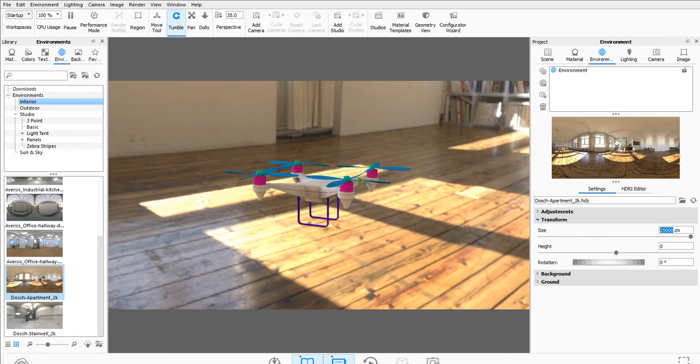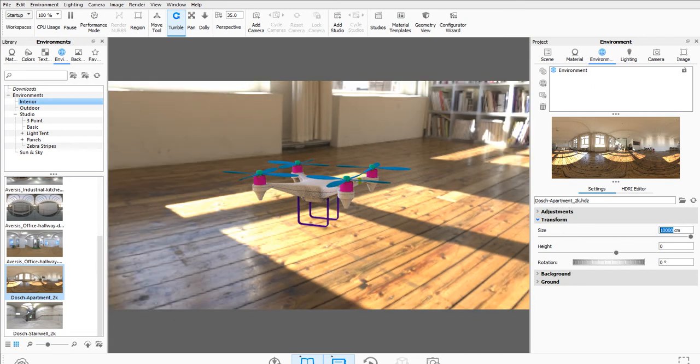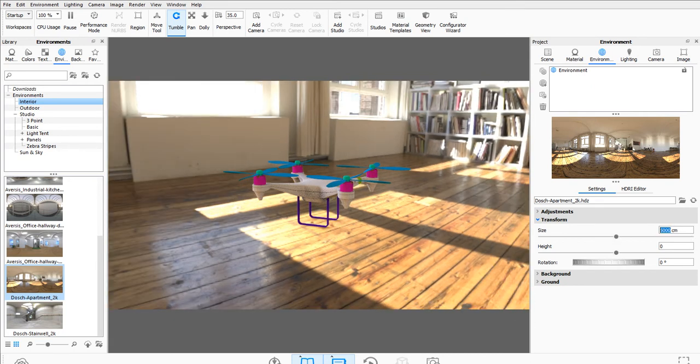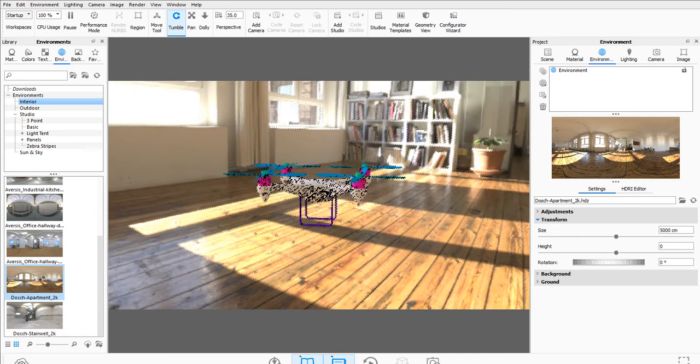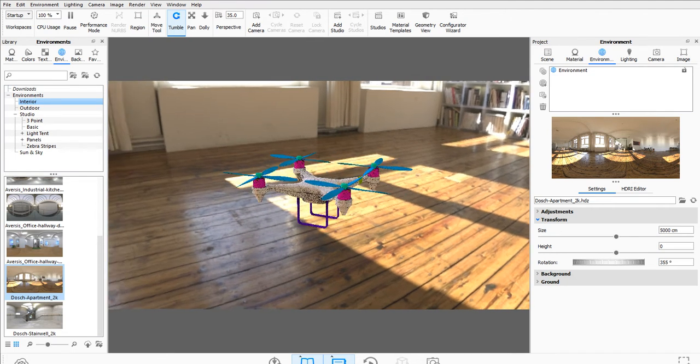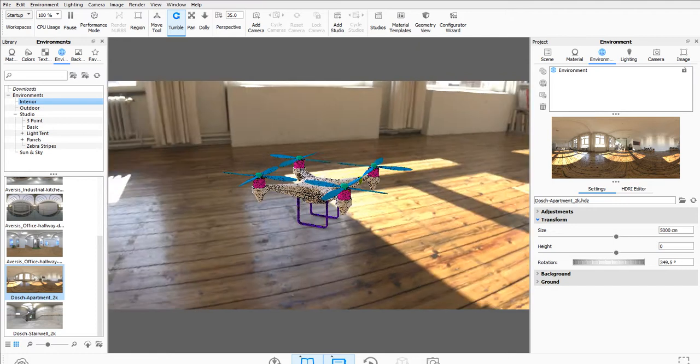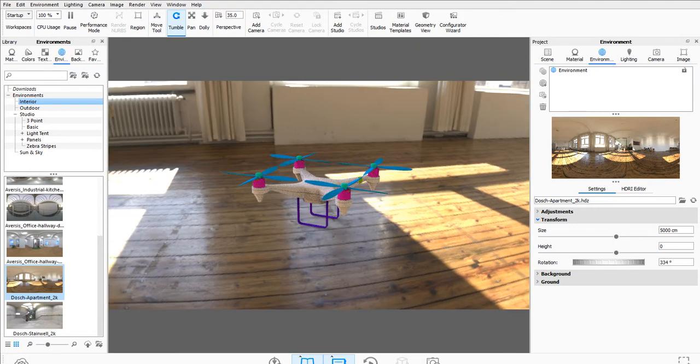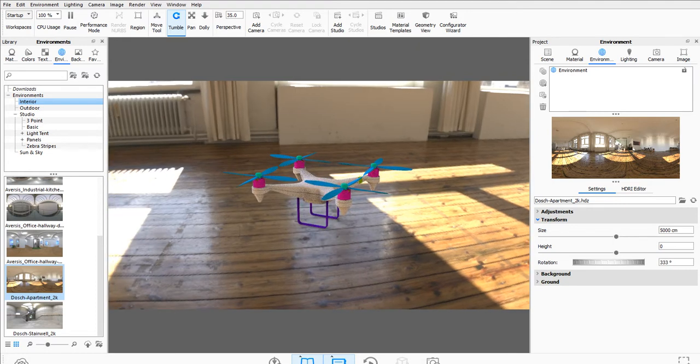It's getting kind of grainy, so maybe I'm gonna go the other way. 10,000. 5,000. All right, 5,000 looks good. Looks like a huge drone in there, but that'll work. All right. You could also rotate the environment around. So if you needed to, you don't want to rotate the drone, let's say, because your logo is in a specific spot, you want to rotate the environment, definitely do that.